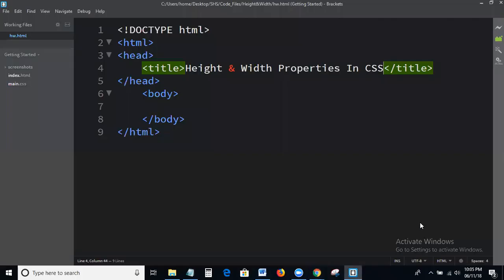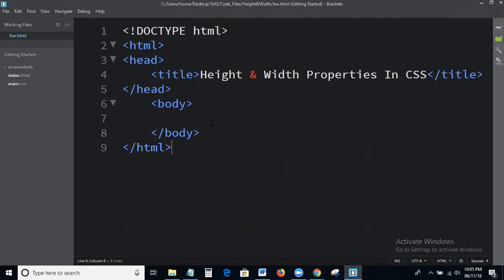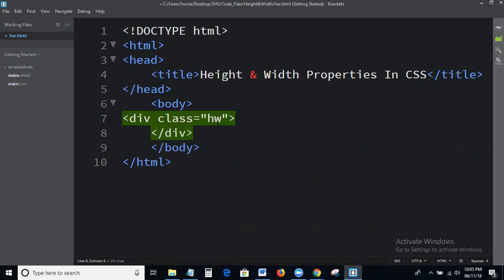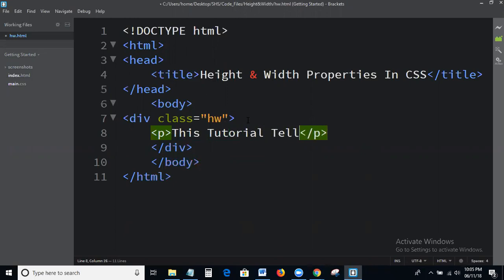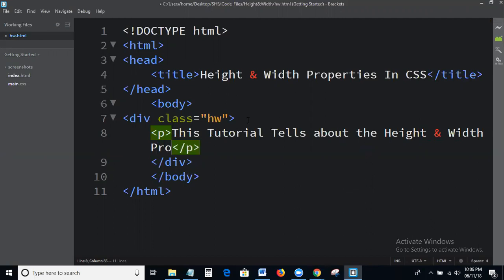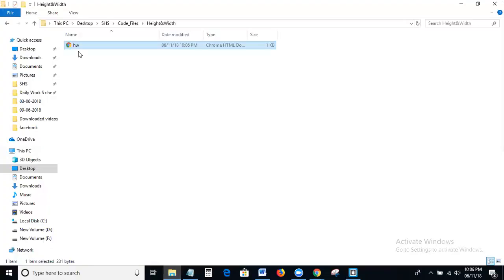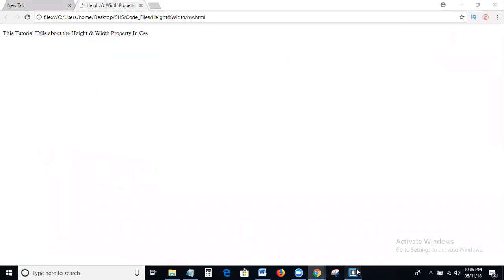I'm going to the example. This is the basic HTML file structure, we all of you know. Title: height and width properties in CSS. Here I created a div class equal to HW, height and width. So we will check the output. This is the output. Here, this div I am applying the CSS.